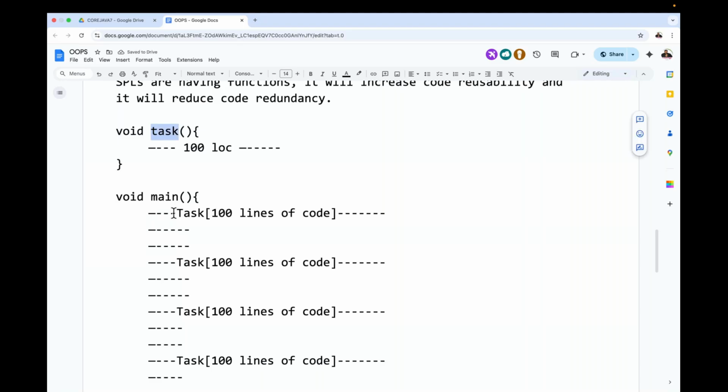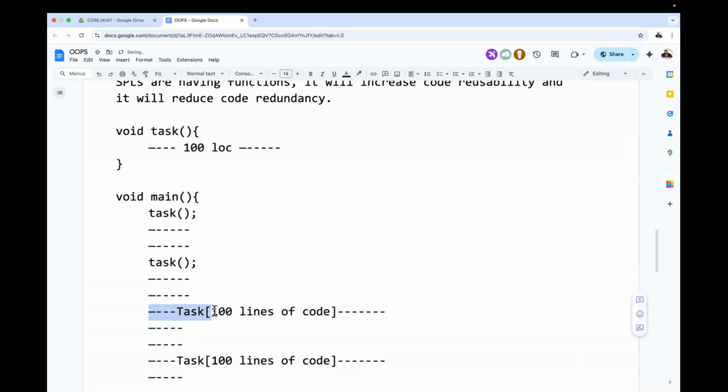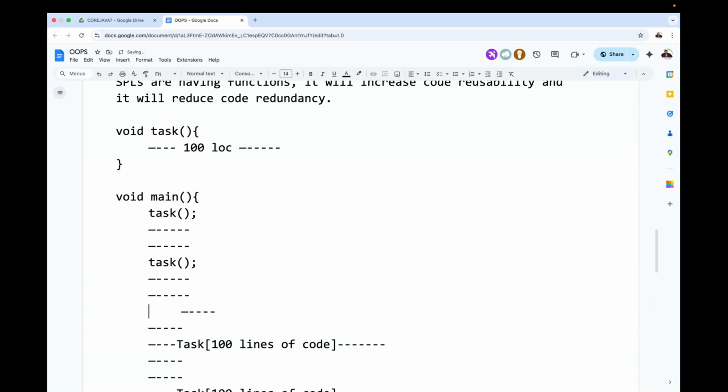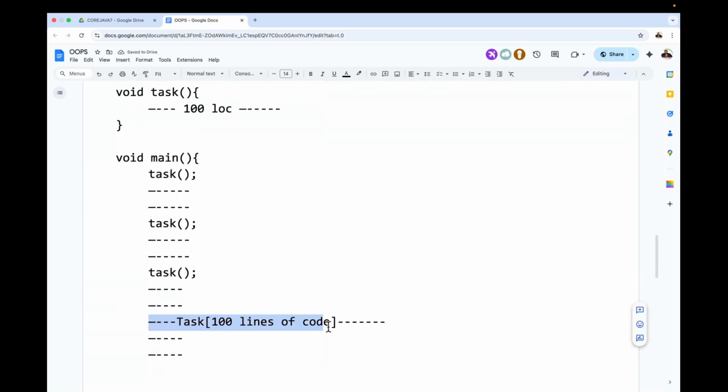Wherever we require the task function, simply access the task. No need to write 100 lines of code every time. One time define those 100 lines of code in a simple function, then after that, access the task function wherever we require it. Wherever we require that particular code, just access it directly through the task.